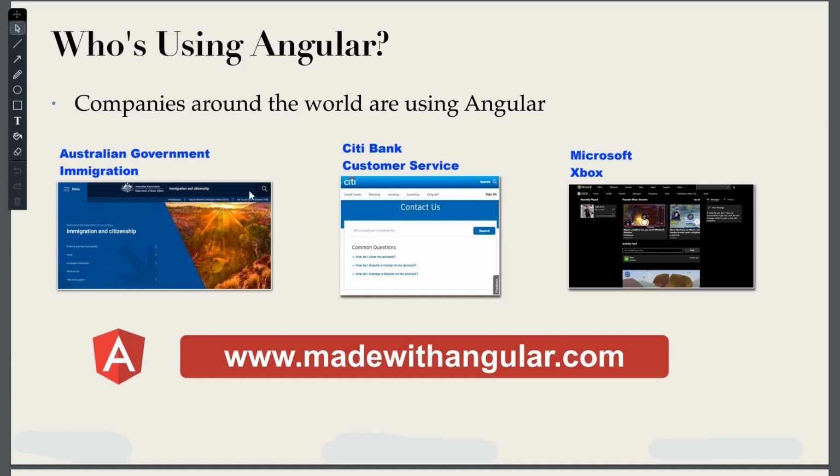immigration site uses Angular. This is a very big website, guys, about the Australian government, and it uses Angular. Like Citibank, our Indian Citibank customer service uses Angular. Our Microsoft Xbox is a very big gaming platform, guys. This is also using Angular.